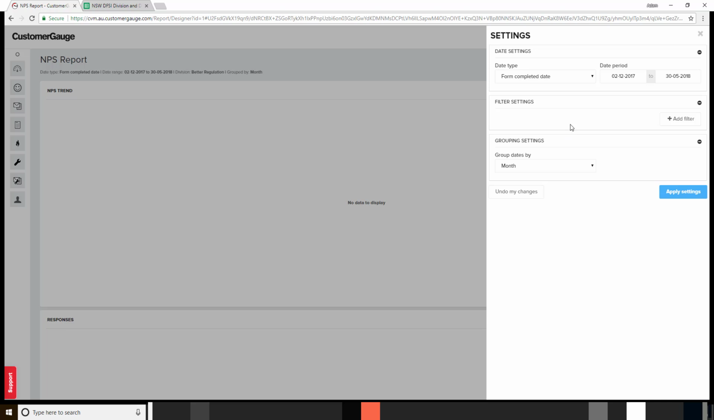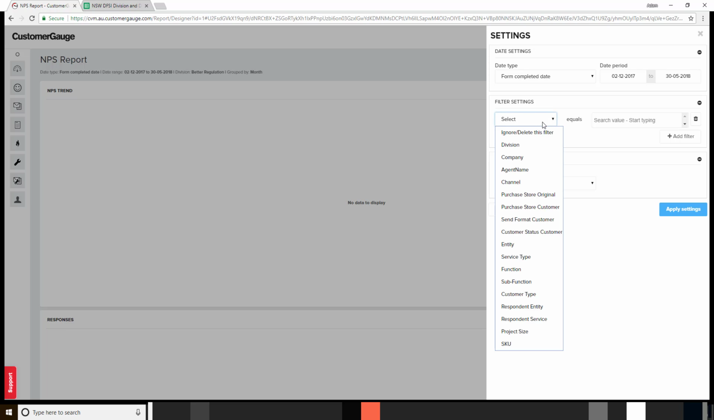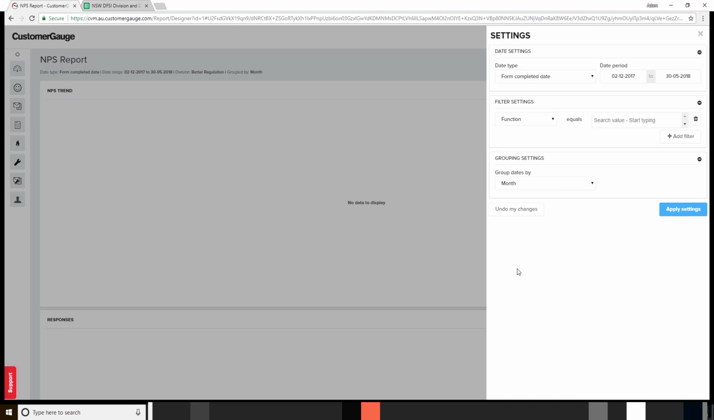So now let's go and look at some other ways we can filter the data in groups that we know exist for our business. Here we can see all the different filter settings that are possible: service type, function, subfunction. Let's pick function in this particular case. Now when we click on the drop down list, we can see that this includes data for all of the different groups, not just our own group.